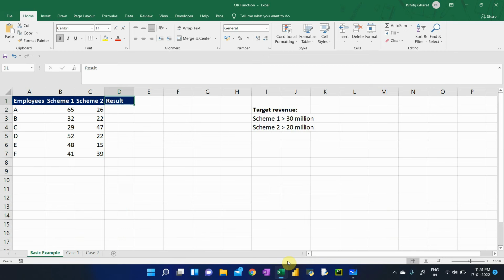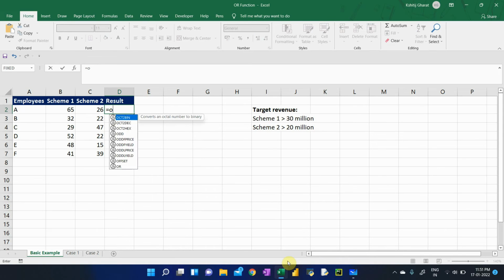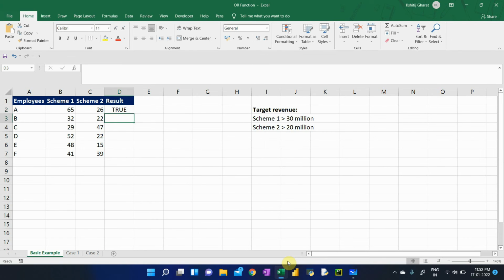Now you are supposed to find out who all are eligible for this appreciation. So you decide to use OR function. So you press is equal to OR. You perform first logical test that the income or the revenue from scheme 1 for the company should be more than or equal to 60 million, and the second logical test will be that the income or revenue from scheme 2 should be more than or equal to 40 million. You copy the formula and you paste it across other cells, and then you get the answer as employee A and employee C are eligible for appreciation or bonus.